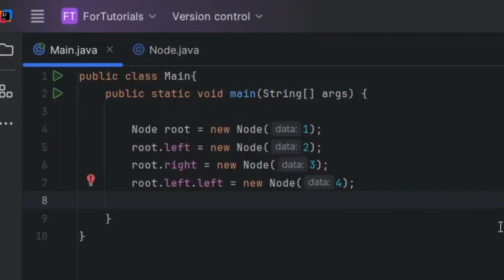There you go. Now if you want to add something to the right side of the left node that we just did previously, you do something like this. Root dot left dot right equals new node. Then we hit another data, 5.